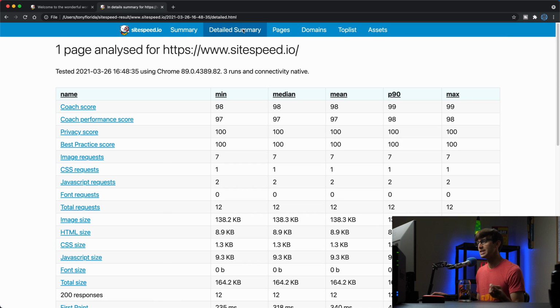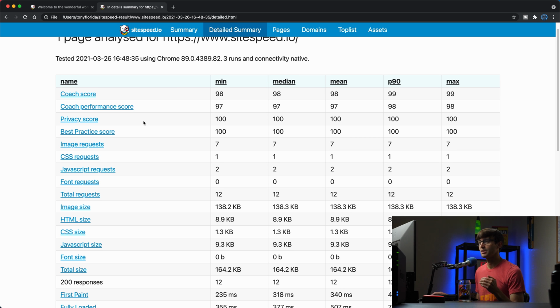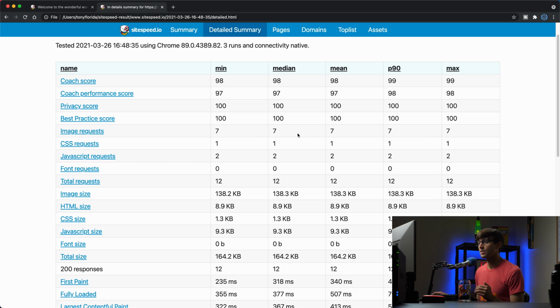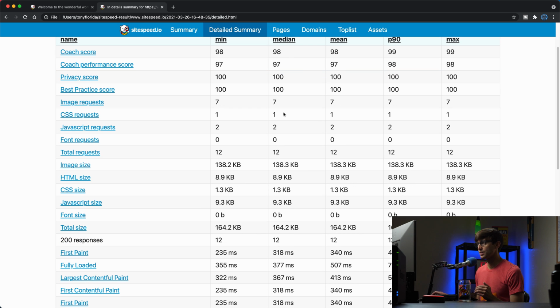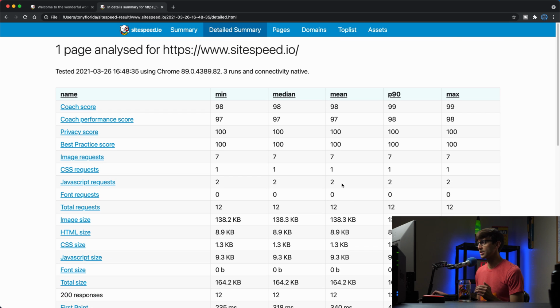We can get even more detailed than this. So those same metrics that we're looking at, plus some more. We look at the min, the median, the mean, P90, and max. So we were looking at the mean before, right here. And that's a good one to look at to get the average of all the tests that you run, the 3 tests that we run.